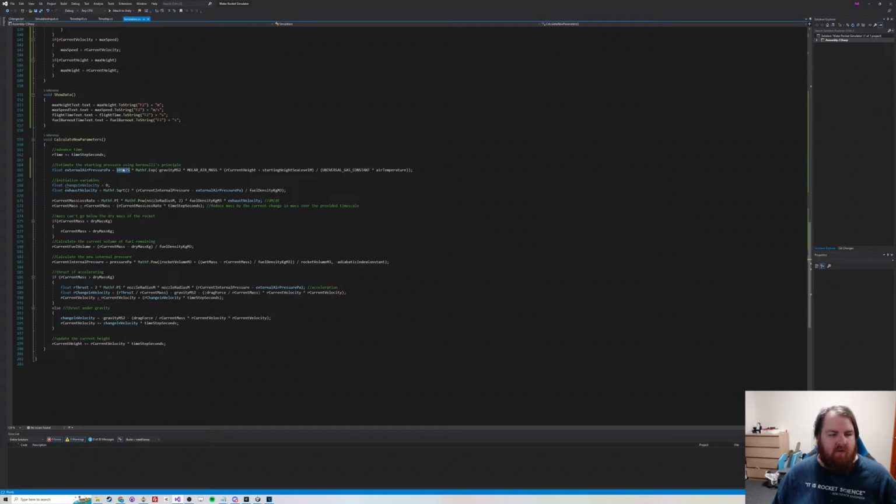So we need the pressure at sea level, gravity, the molar air mass, current height of our rocket, my starting height, and the universal gas constant and air temperature. So we've added the air temperature variable into the simulator and we've taken out the external air pressure one because we now calculate that on the fly. So every time step we get, based on our height, what the new external air pressure is and use that to calculate how much thrust we should be getting.